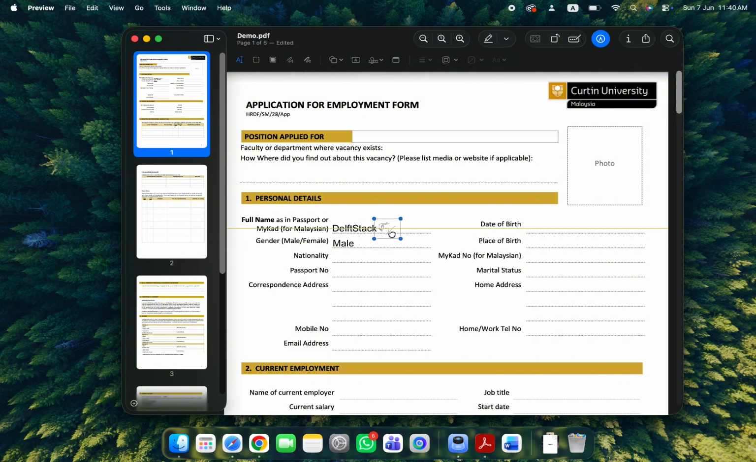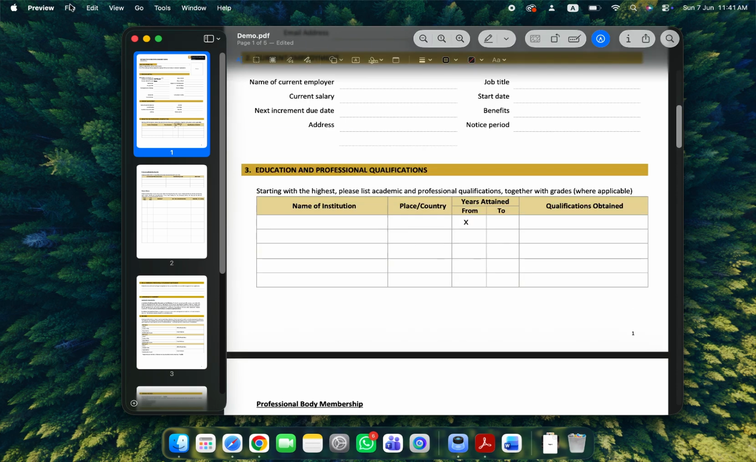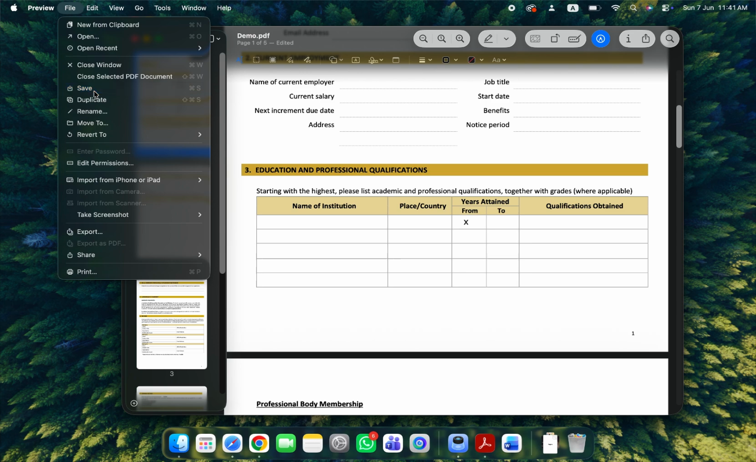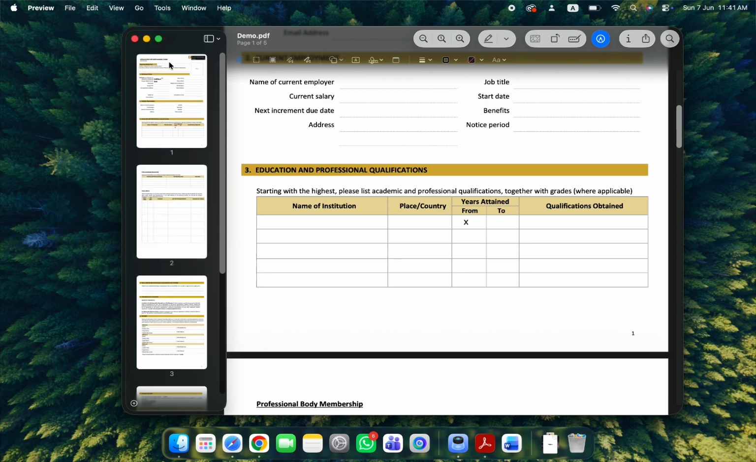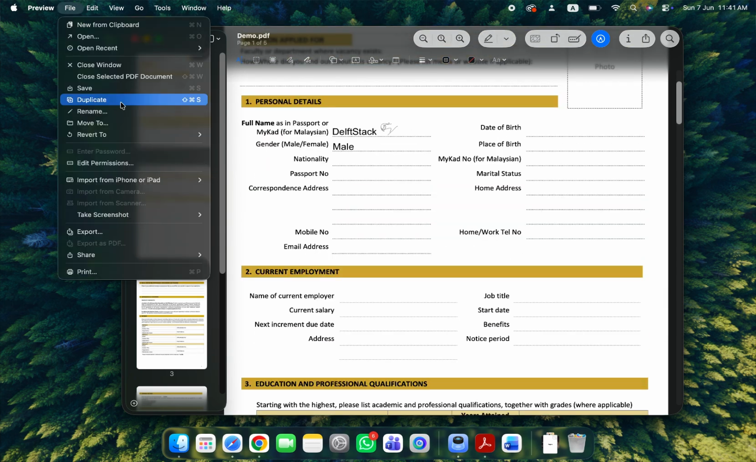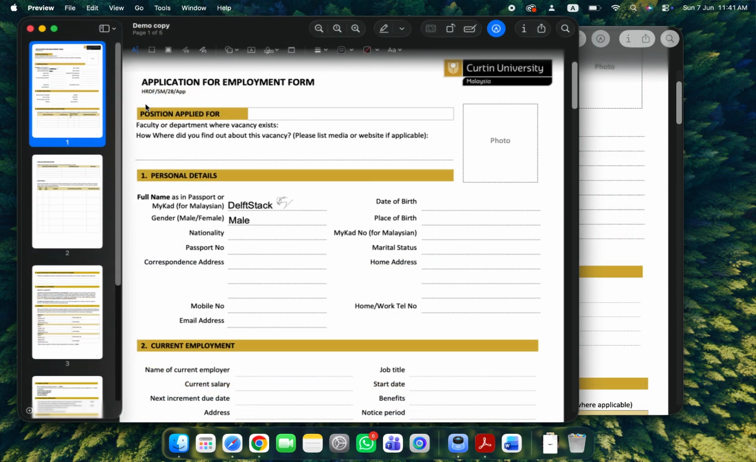Once you've finished filling out the form, review each page to make sure everything is positioned correctly. Then click File and choose Save. This stores all of your changes directly in the PDF. If you want to keep the original file untouched, choose Duplicate first and save your edited version separately.